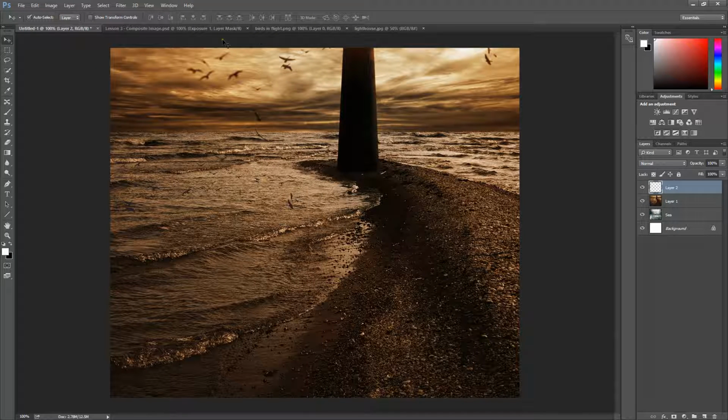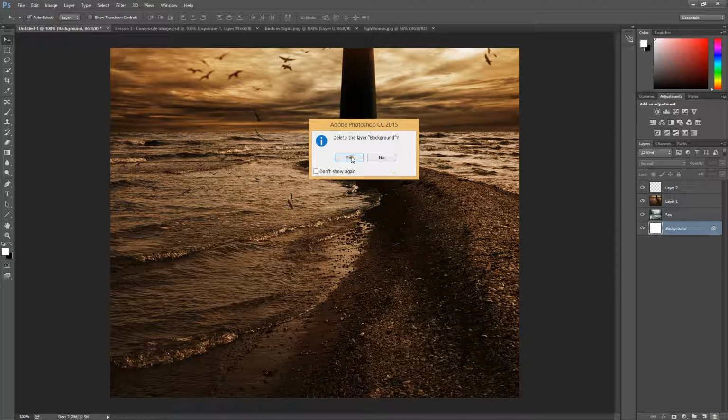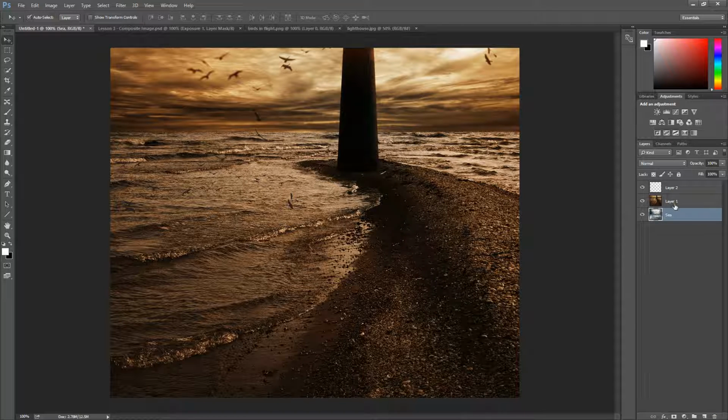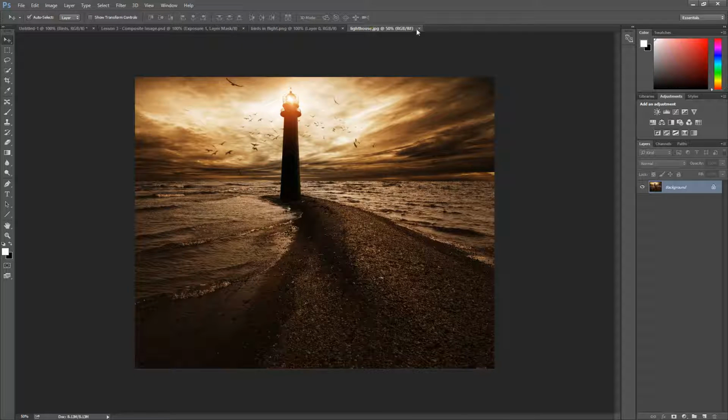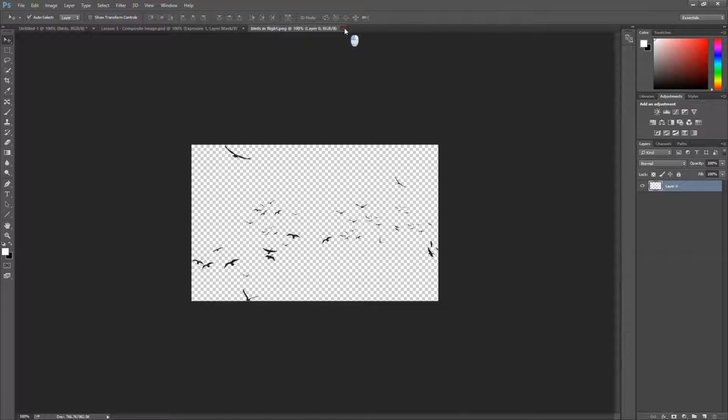But you can see now in my new image I have 1, 2, 3, 4 different layers. By the way, I don't really need my background layer now, so I'm actually just going to delete it. So click on it, click on your trash icon, click yes. Again, don't forget to name your layers. Going to name this one Lighthouse, and I'm going to call my birds layer Birds. Fairly straightforward. So they are my images there. Again, I don't need these images anymore, so I'm going to close these down.